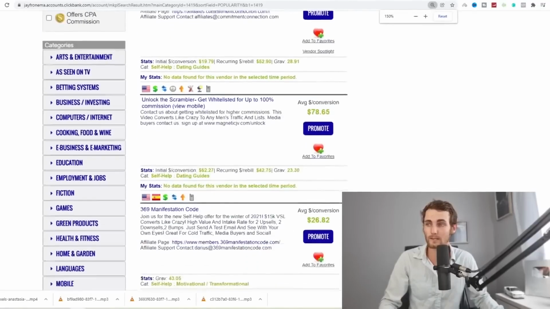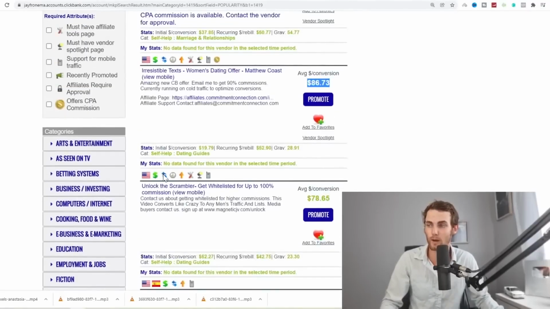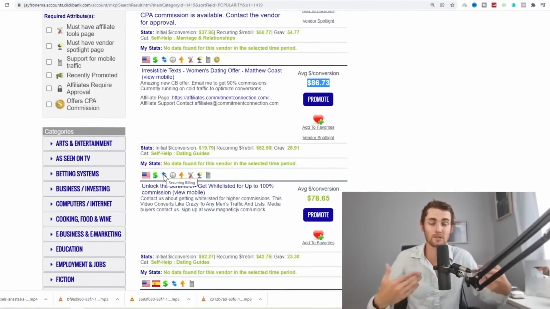But more importantly, take a look at this. If I hover over this blue arrow, recurring billing, meaning you're going to get a passive income every single month from this product. So that means the person that you refer needs to sign up with a monthly fee to be a part of this program, and you're going to get a commission of that every single month. So how this works is if you refer 5 people your first month and 5 people the next month, you're now going to have 10 people paying you every single month. And let's say you refer another 5 people the third month, now you're going to have 15 people paying you every single month. So you can see how you can build up a huge passive income business with this.